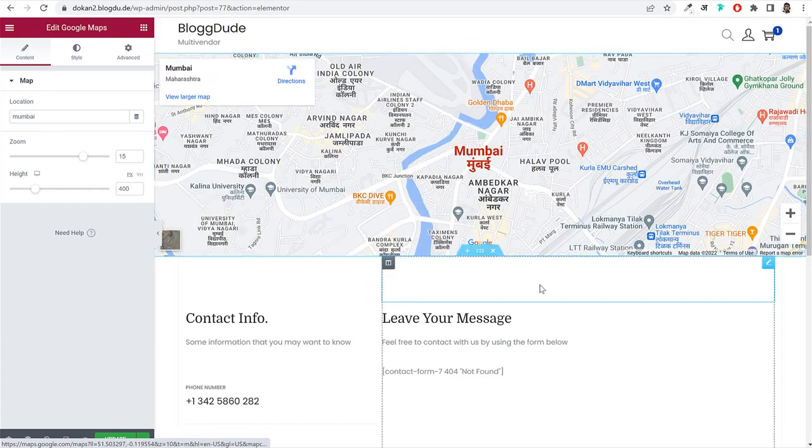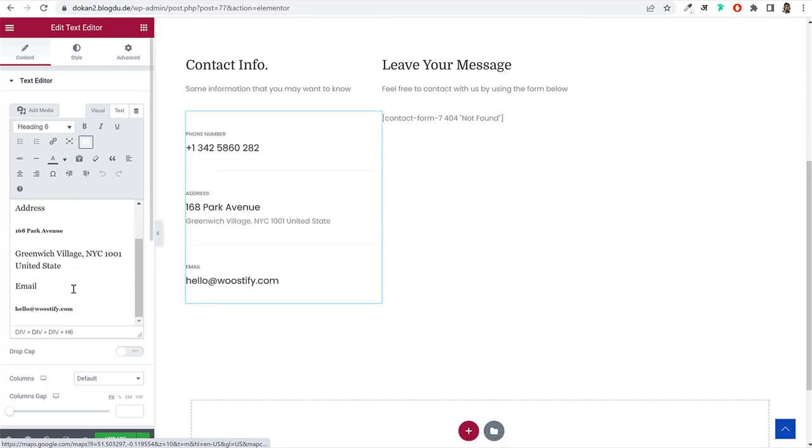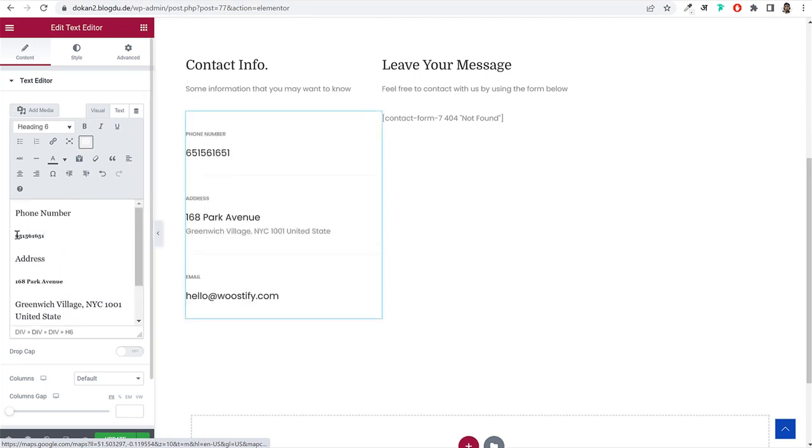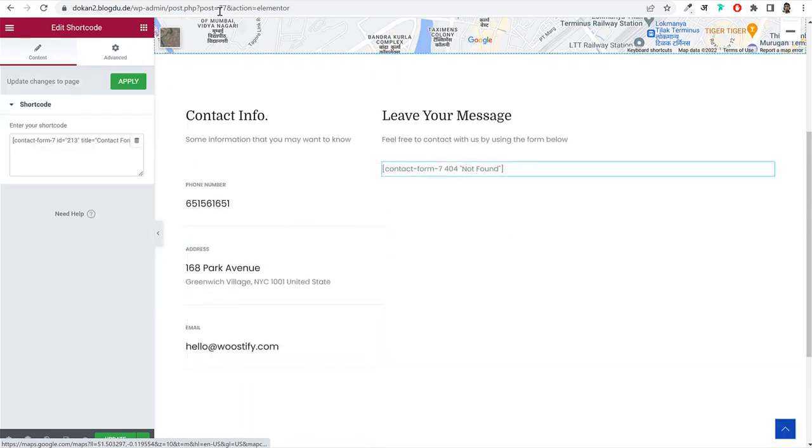You will see that will be selected over here. Then if you want, you can change your phone number and all these details from here. For example, if you want to change your phone number, just type in whatever phone number you want. Similarly, if you want to change your address, just type in whatever address you want. Simple, very simple.